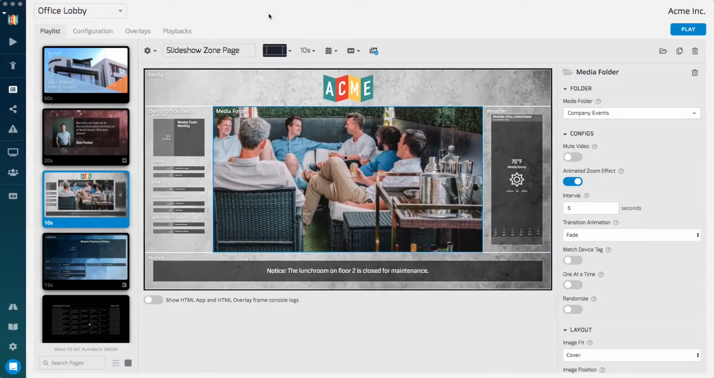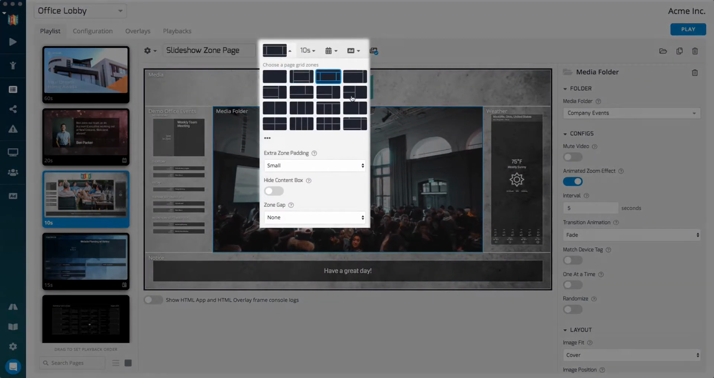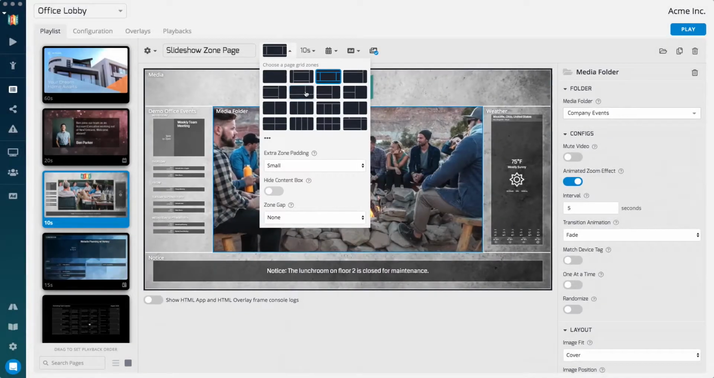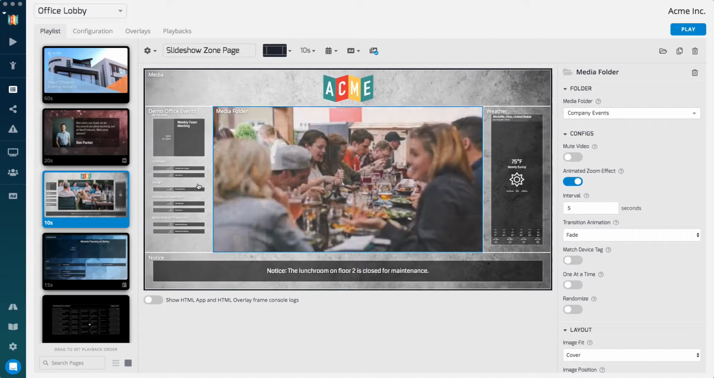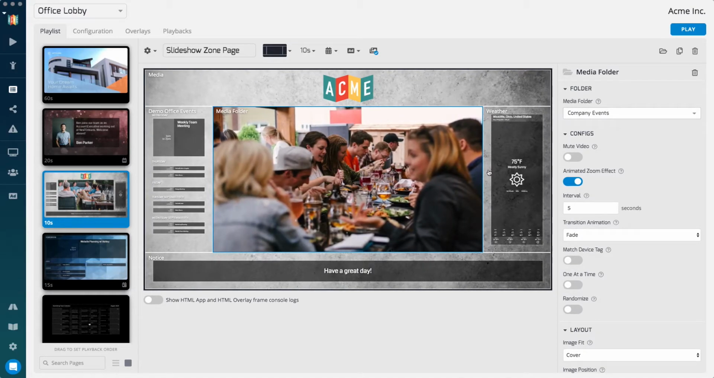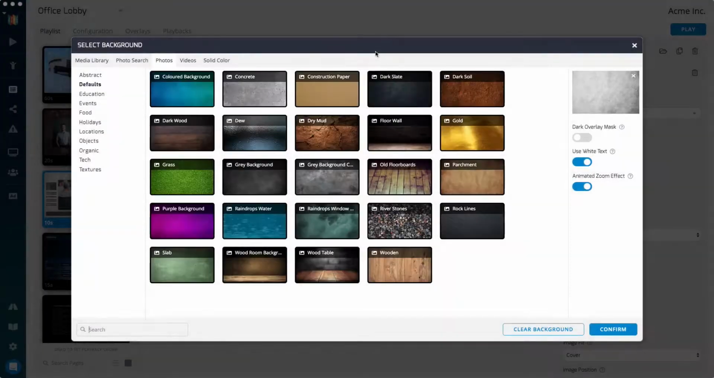You can also create more dynamic pages using our playlist zones. Our zones feature allows you to section your page into different regions, adding different pieces of content into each section. You can even set a page background to make the page look more uniform.